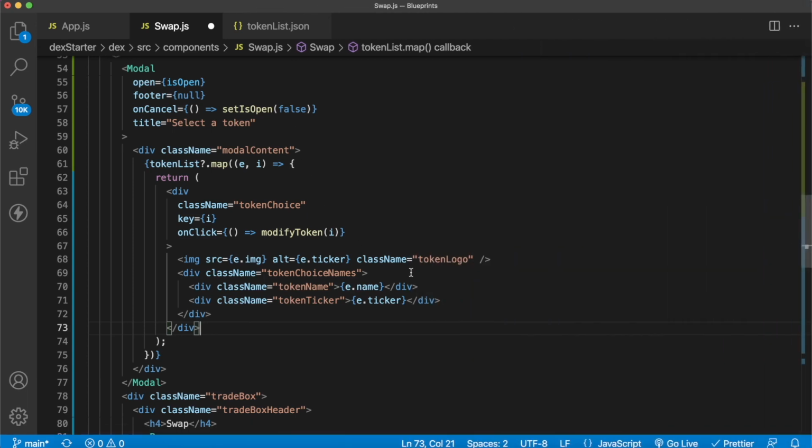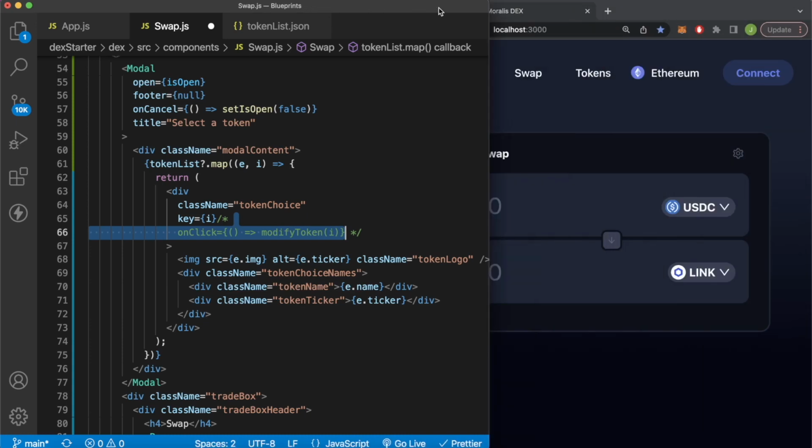So let's open this up full screen for a while. What we have here is a token choice div in which we then have the image of each token. Because we're looking at each object in the token list, we can get the image of each token. And then we have the token choice names, so we have the token name and the ticker displayed as well. And all the styling is made nice. Of course, on click of any of these token choices in the token list, we'll modify the token, but we'll create that function a bit later, so we can go ahead and comment that out for the time being to see this in action as we open the modal.